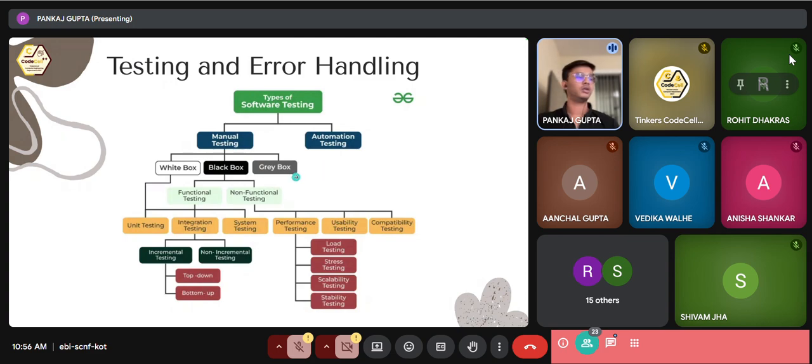Okay. In the black box, we have two types: functional testing and non-functional testing. In functional testing, we check whether the actual software functions are working properly or not. And in non-functional testing, we focus on the quality attributes of the system. Then again, in functional testing, we have unit testing, integration testing, and system testing.